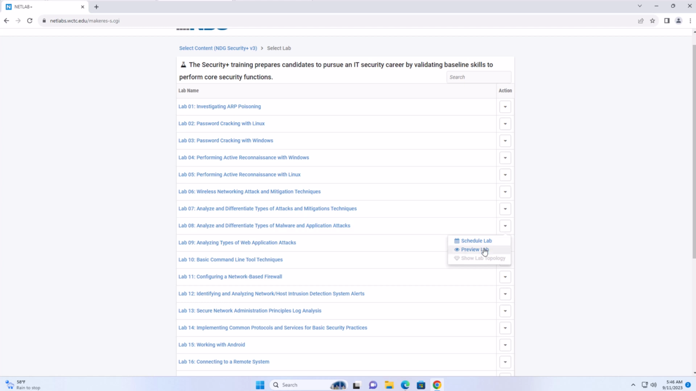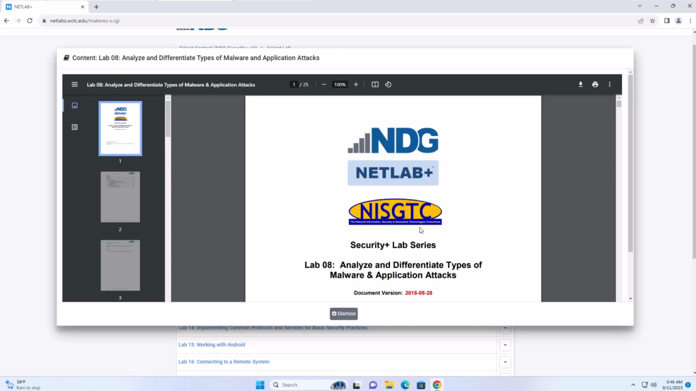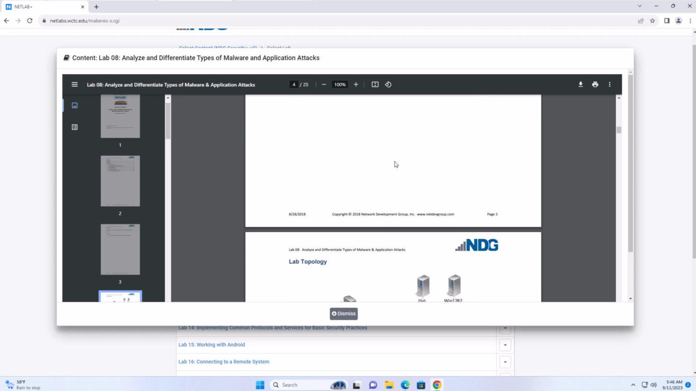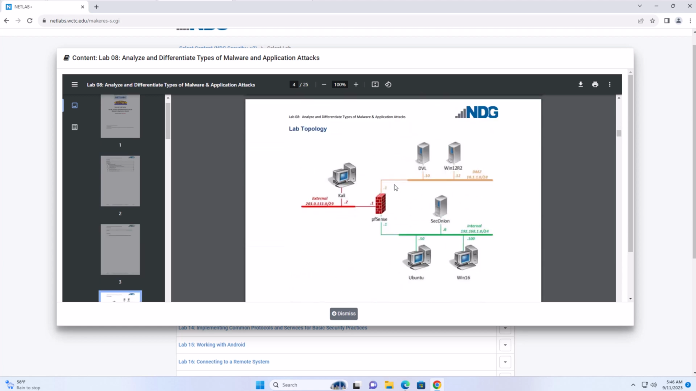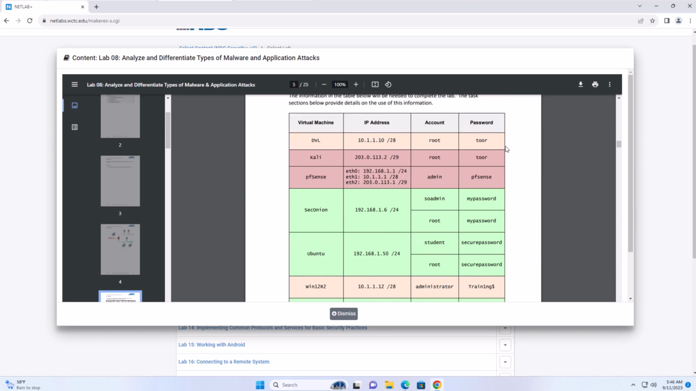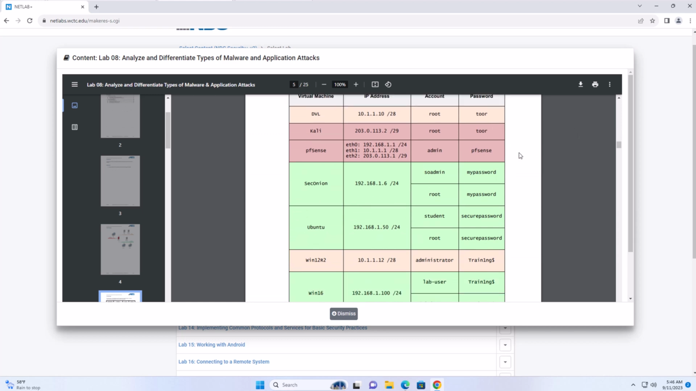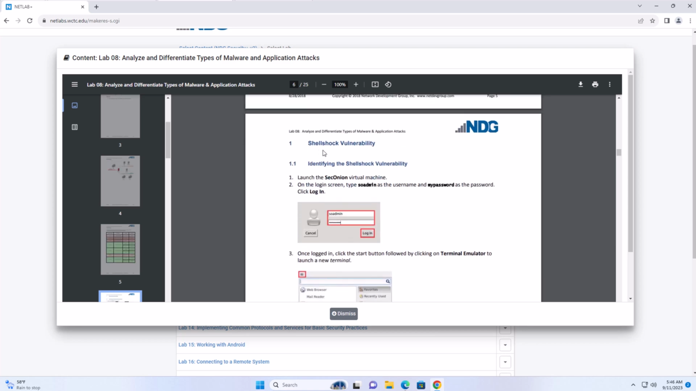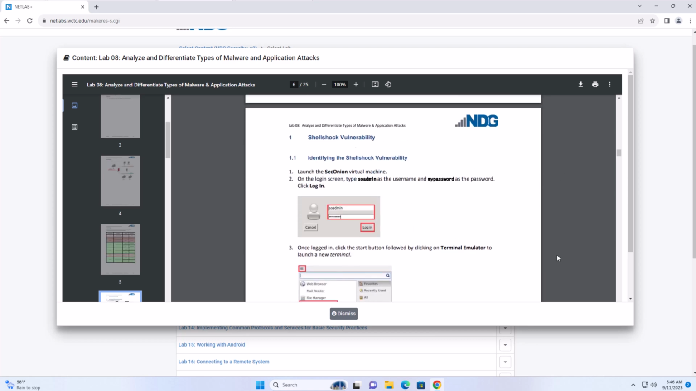say Preview Lab. This will bring up a PDF document that is a set of lab instructions, and this is going to be a very familiar document because most of the built-in non-persistent NDG labs are going to have a step-by-step PDF that walks you through each lab. They generally have a table of contents followed by a network diagram, login credentials for each of the lab machines, along with IP address information, and then followed by a step-by-step guide.